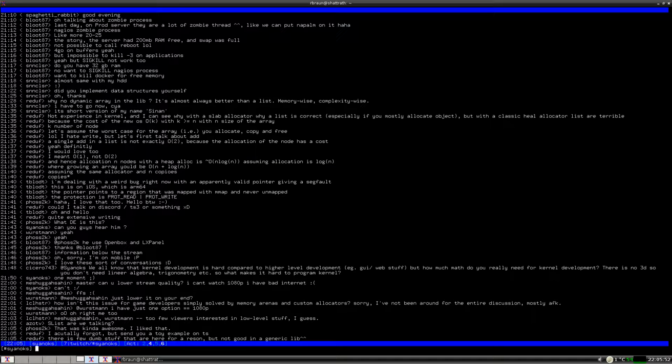We all know that kernel development is hard compared to higher level development. I disagree. It's not that much harder. Actually, that's why I'm making this project, to show people that it's not much harder. The main constraint is that your stack is smaller. That's really all you have to think about.